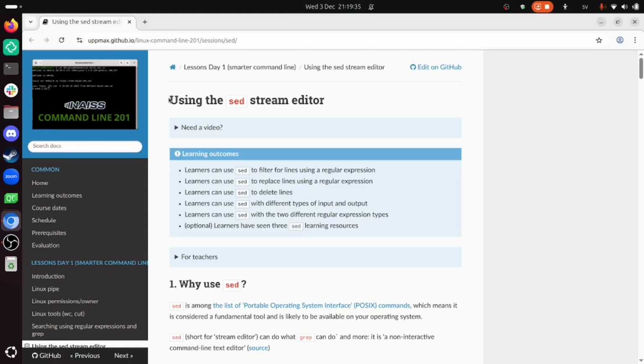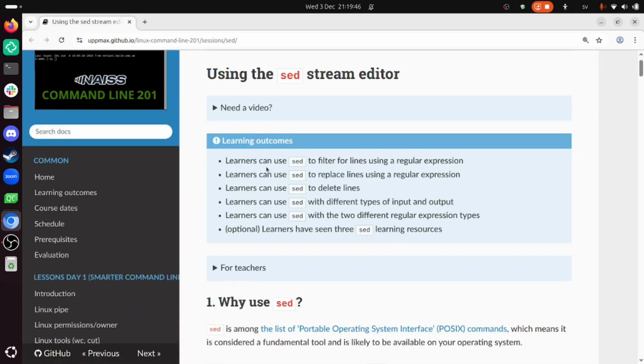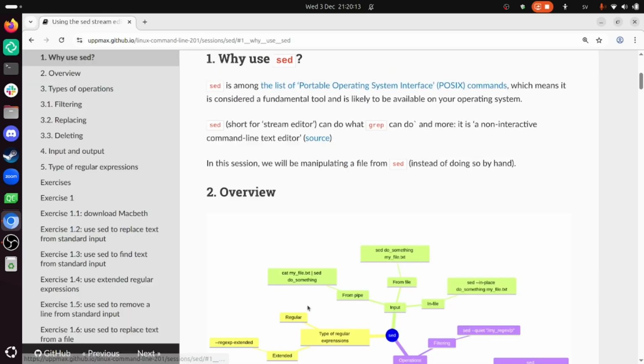Hi, I'm going to show you how to use the sed stream editor, which is part of a course called Command Line 201, as provided by NICE. In this session, I'm going to show you how you can use sed, short for stream editor, to filter for lines using a regular expression, to replace lines using a regular expression, to delete lines on different types of input and output, with the two different regular expression types. And we can also take a look at 3 sed learning resources.